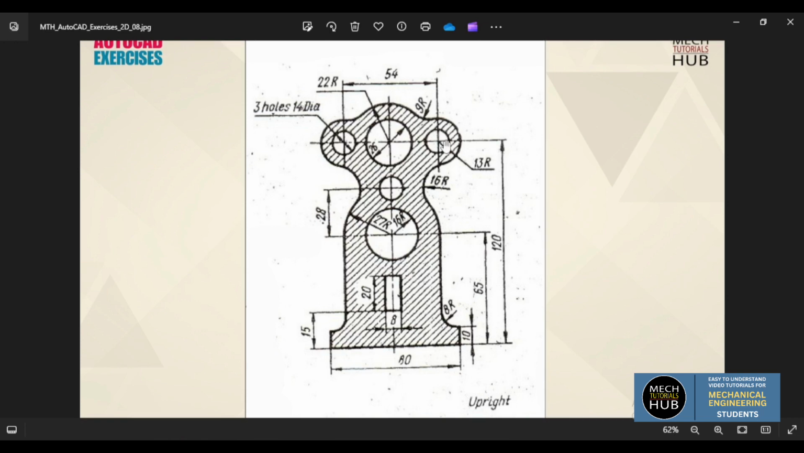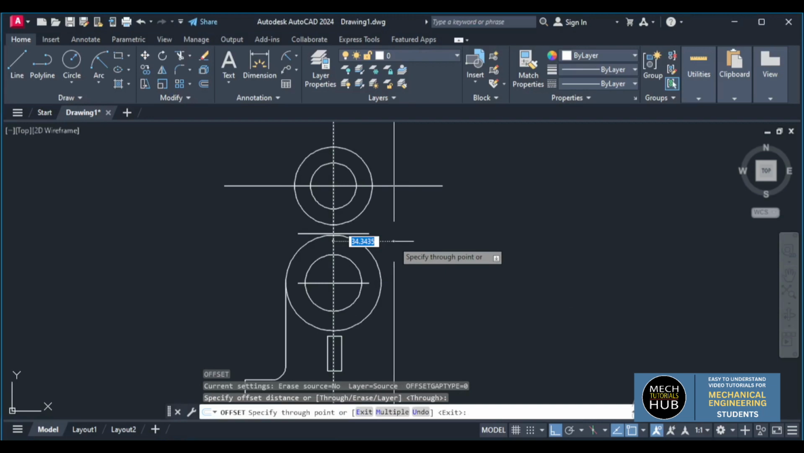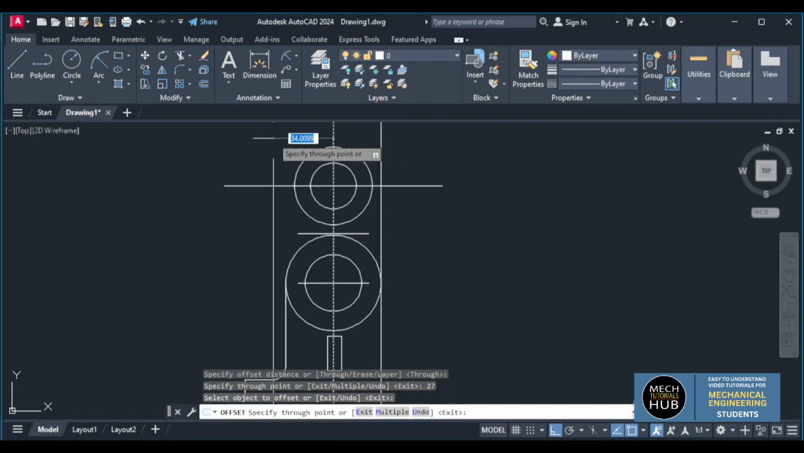And here also this side 54 is the width or offset distance between two circles. So 54 divided by 2, 27. There is one vertical axis line. Select offset and a distance of 27, one line. One more at a distance of 27.